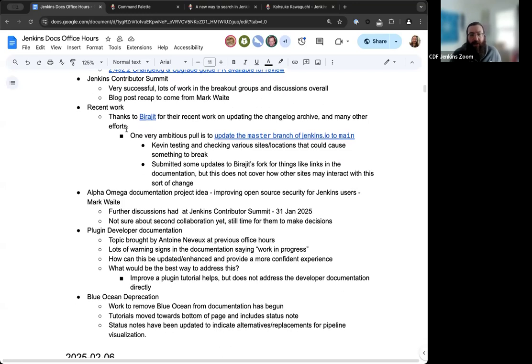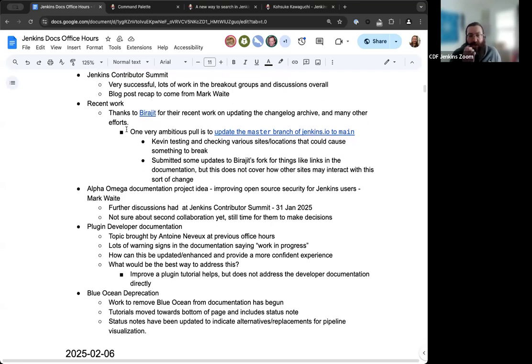And then for recent work, this is something I want to highlight. Birgit's here, so I feel a lot better about this now. Birgit's been submitting a lot of work for the Jenkins.io site, lots of improvements and inclusions, so thank you very much, Birgit, for all that work. There is one pull request right now that addresses an issue that's currently open in Jenkins.io's repo about updating the master branch of Jenkins.io to main.